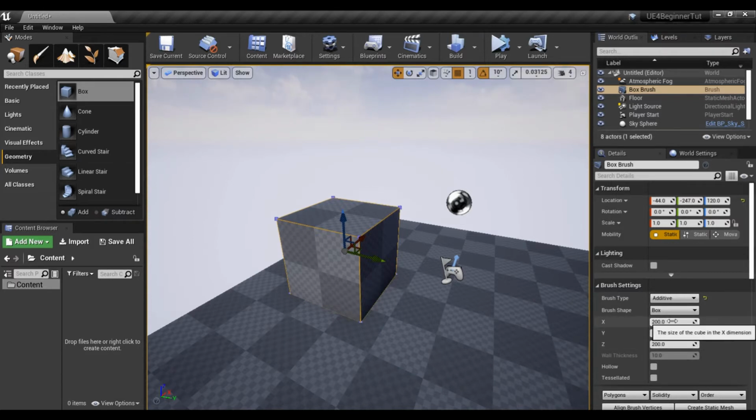1 unit in Unreal is 1 centimeter. So 200 means that this is a 2-meter cube. So 100 centimeters is 1 meter. 200 would be 2 meters. 300 would be 3 meters, and so on.